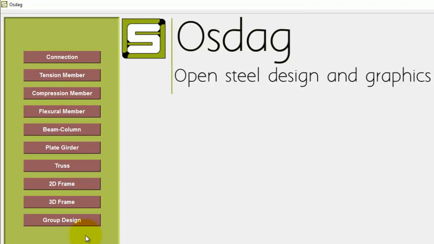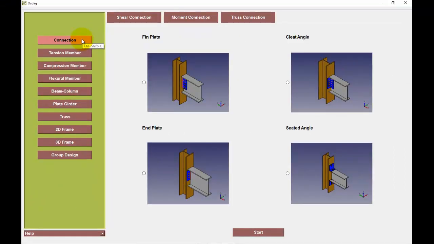You can choose the desired module and its subtypes by simply clicking on it or by pressing the assigned shortcut key. The assigned shortcut keys can be viewed by pointing the cursor at the desired tab. For example, press Ctrl Shift C to open the connection module. Currently, we will look at the connection module since the rest of the modules are under development.